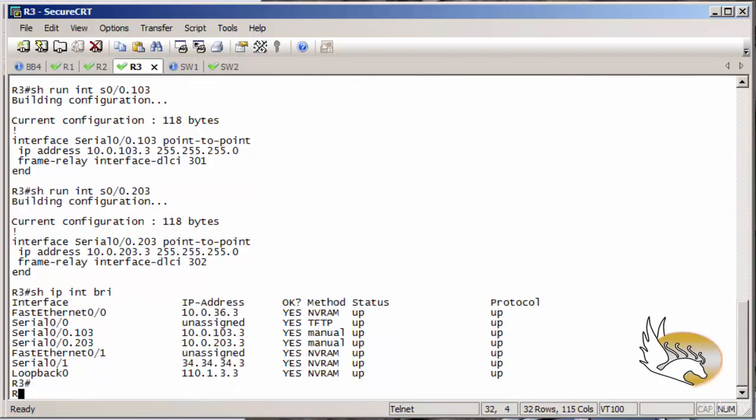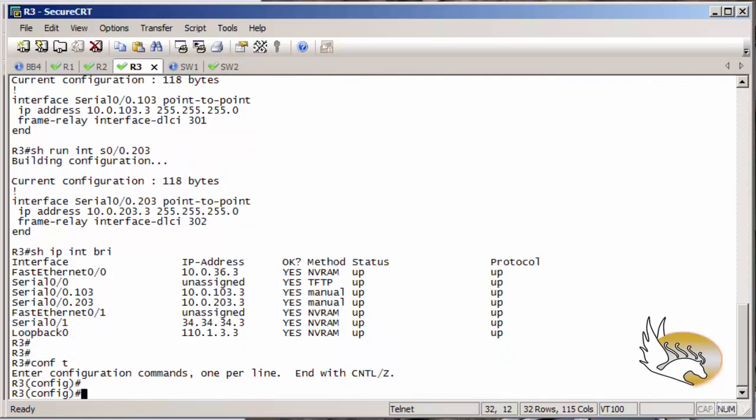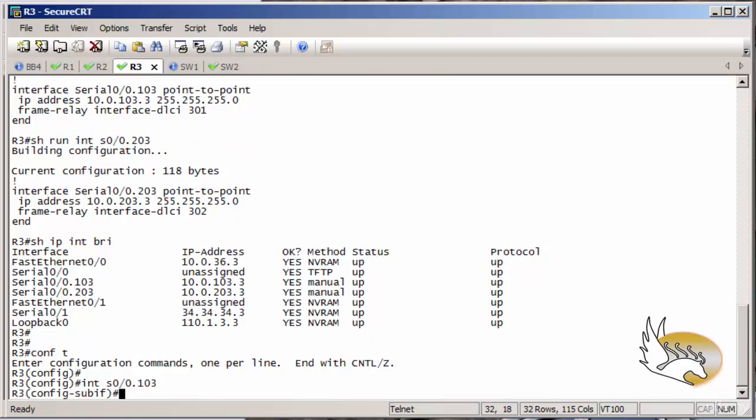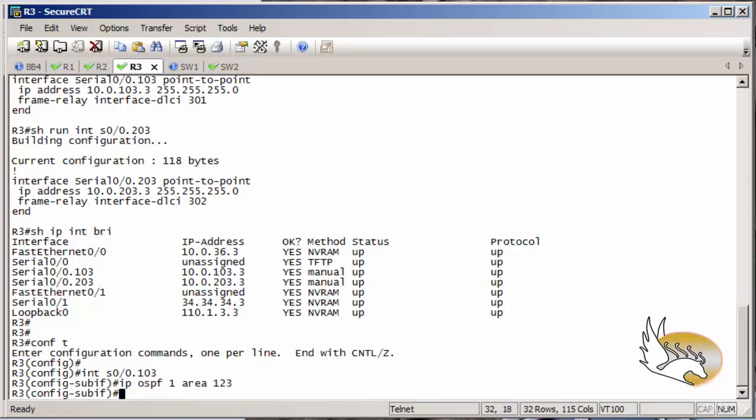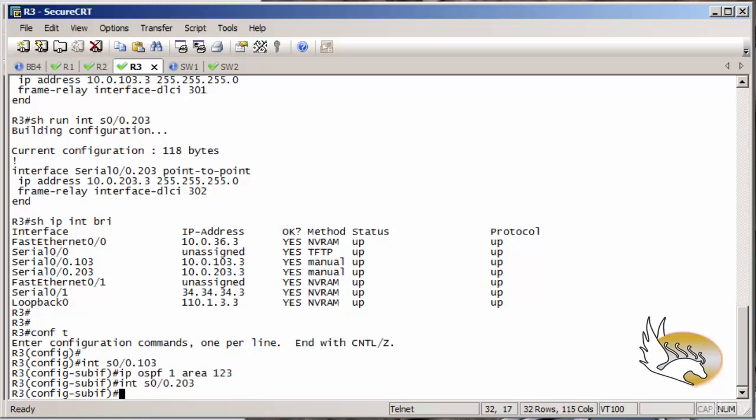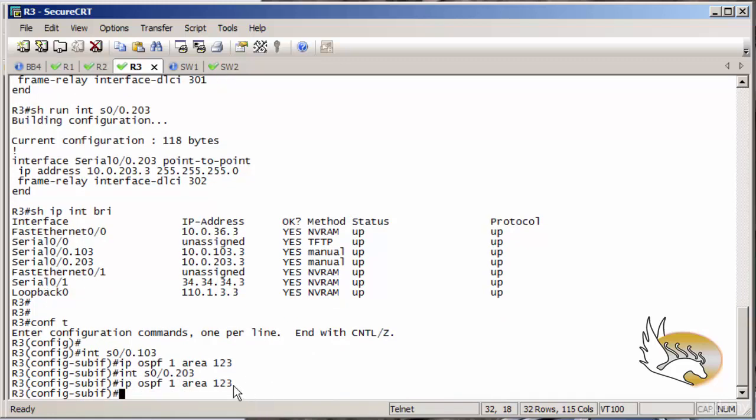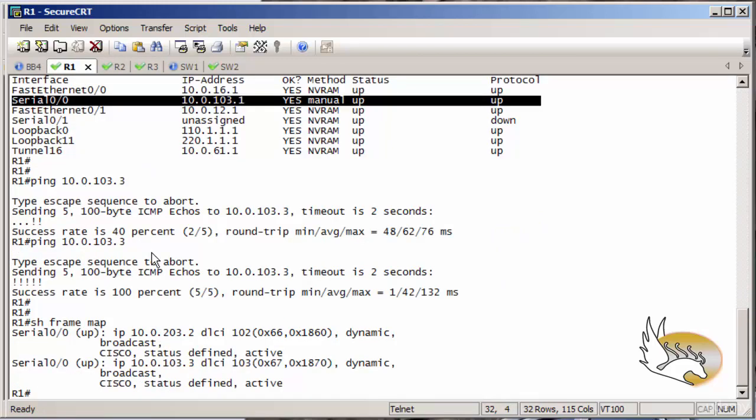Let's go to router 3 and go to configuration mode and go under interface serial 0/0.103 and add this line of configuration: ip ospf 1 area 123. That's it. And under serial 0/0.203 I will add the same command, and I want to have this command under serial interfaces on router 1 and router 3, and you can see that these are supporting broadcast, so everything will work just fine here.